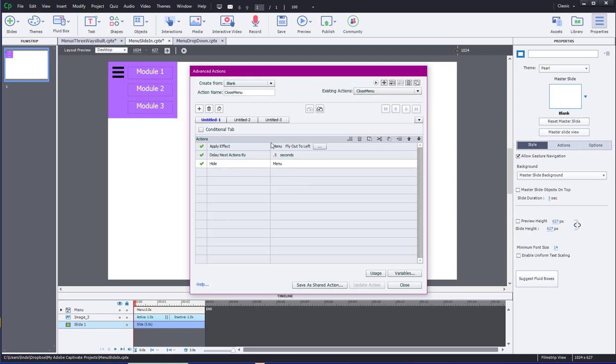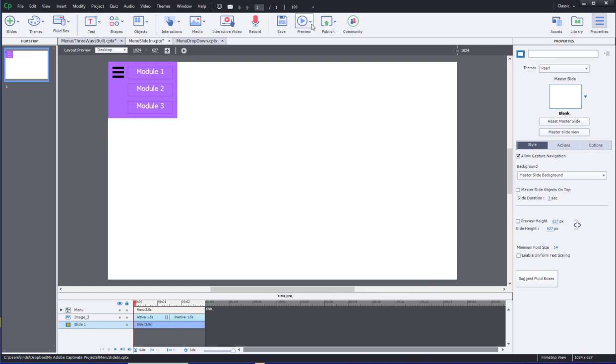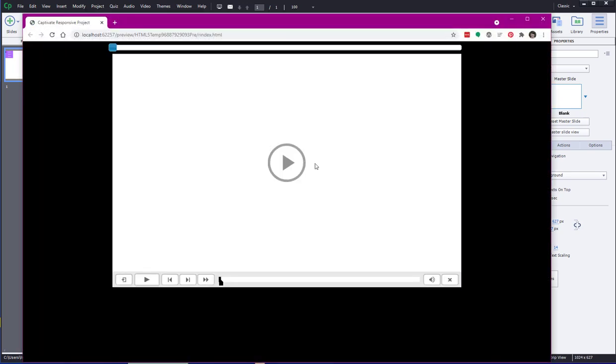But for the close menu effect, you need to delay the next action by the same length that the animation needs to complete and then hide the menu. Okay. So just for kicks, let's preview that one more time because it's so satisfying when you get something to work, right? All right, so click in this. It's a little glitchy, but it flies out there. That's great. Click it again, and it closes.